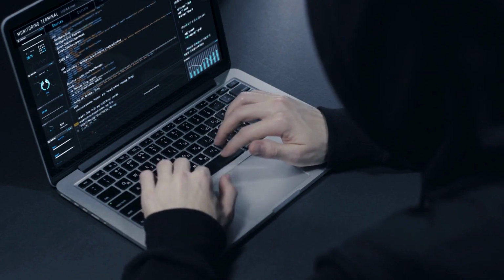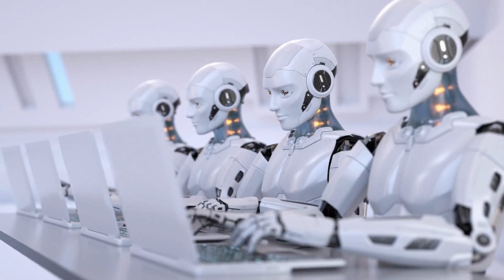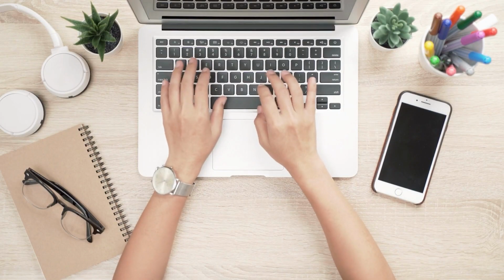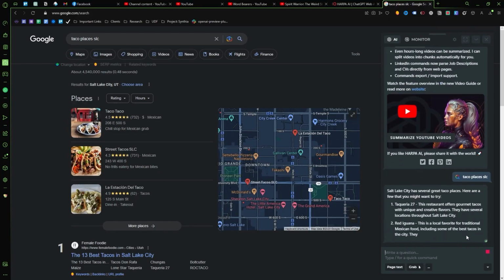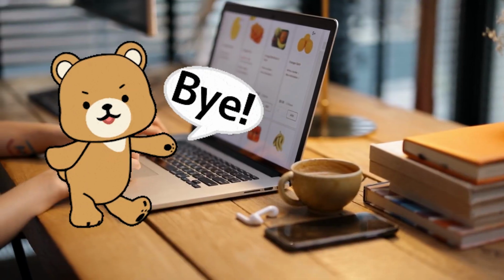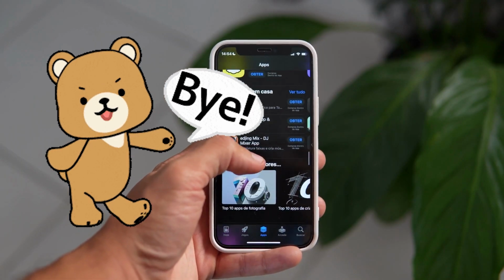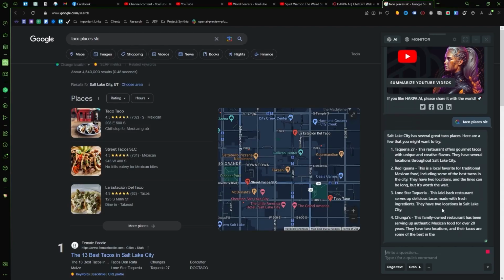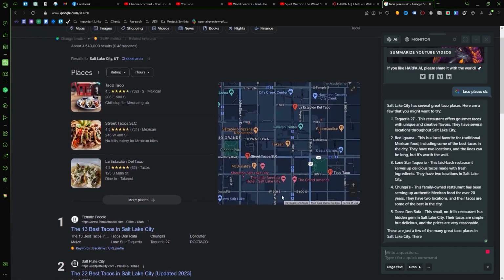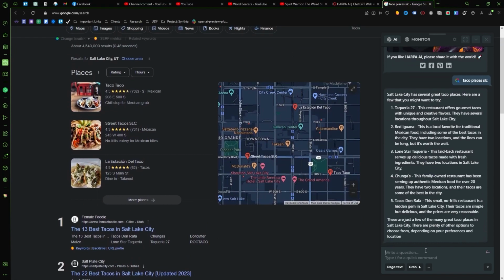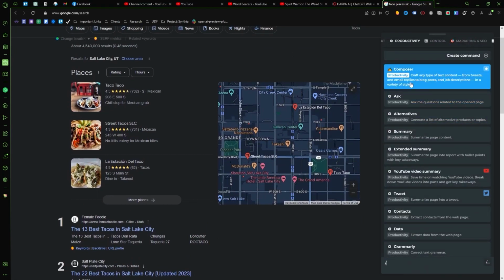Need to fact check something real quick? Or crave a lightning fast answer to a burning question? Harpa AI has got your back with on-demand knowledge at your fingertips. Say goodbye to endless scrolling and hello to instant enlightenment. It's an invaluable tool that enhances your browsing experience and eliminates the need for endless searches.